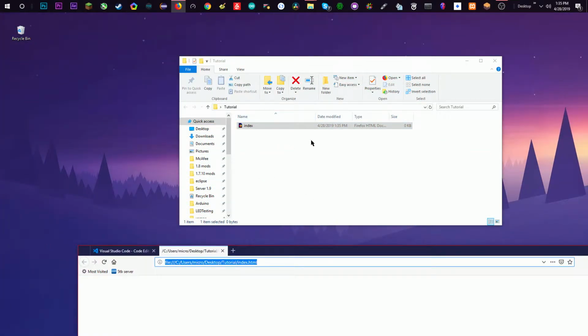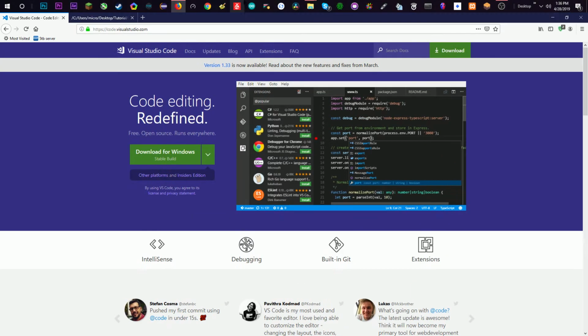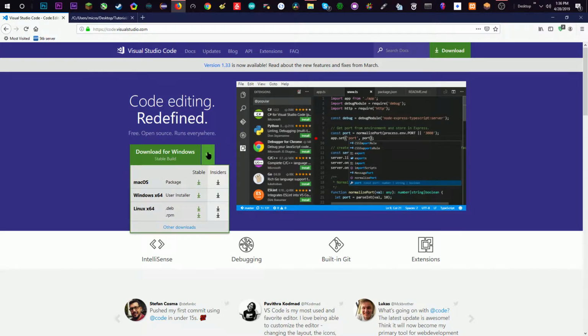So now we need to edit our HTML file. So we need to find a good program to do this. Now, you might already have Notepad++ installed, which is a fine program to use, but I would recommend using Visual Studio Code. It's a completely free download and it's available for all operating systems pretty much, Mac OS, Windows, and Linux.